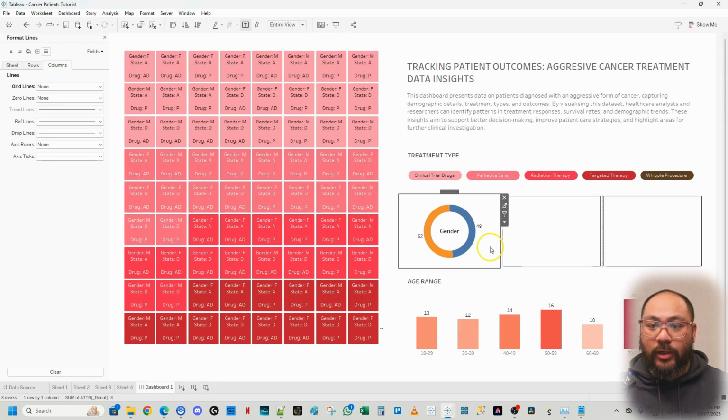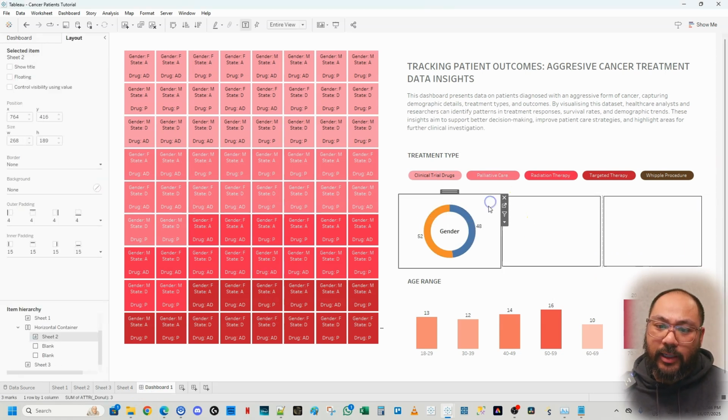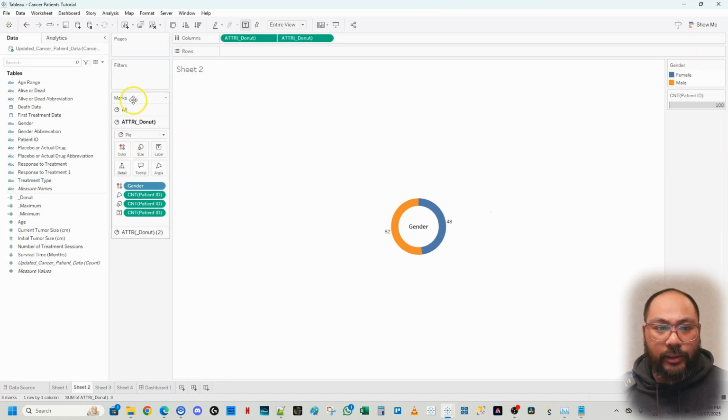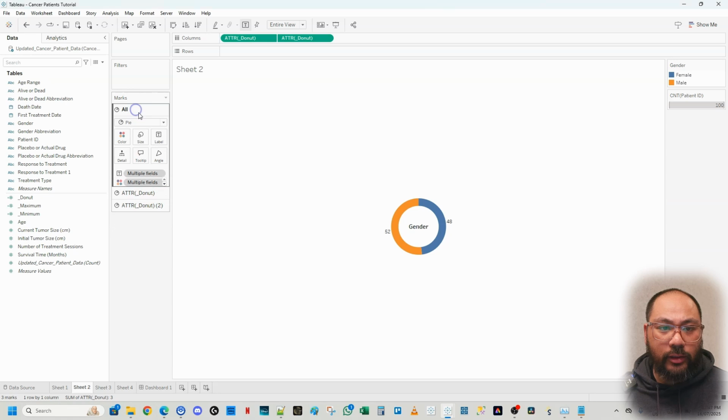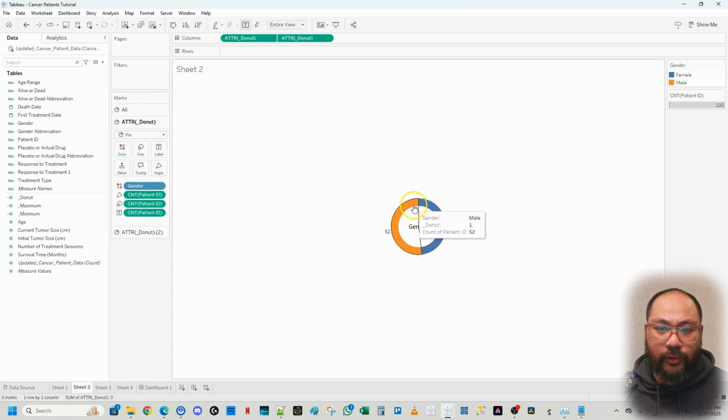Let's go into dashboard 1. So you can see that fits perfectly. All right, so now it's time to adjust this color. So we're gonna go back to the sheet. I'm gonna go into color. So you don't adjust it for the whole thing. It's only for that pie in the back. So it's this one here.